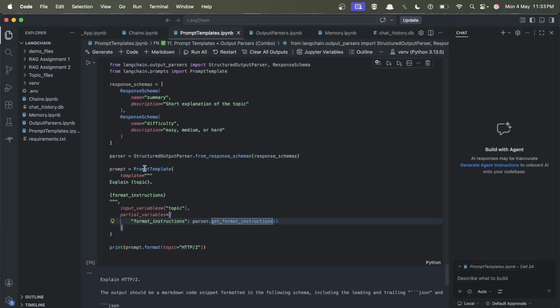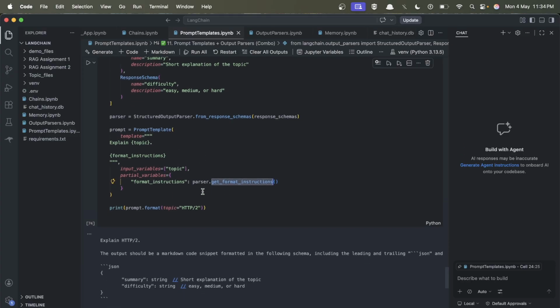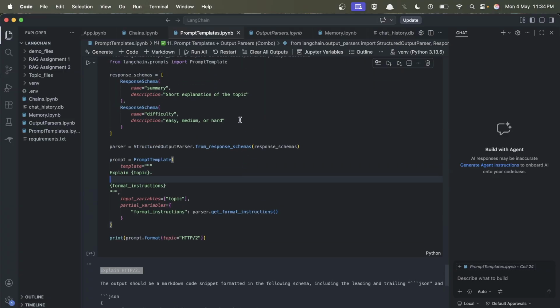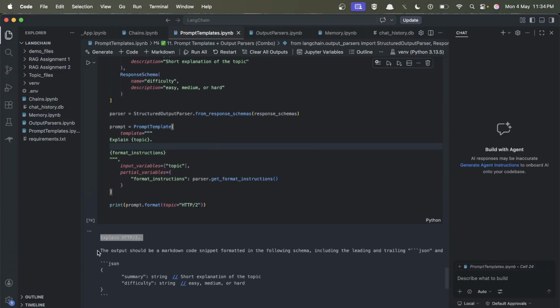What it will do is, whatever schema we are providing to the structured output parser, it will just generate that into a text format. It will generate the instructions out of it, so that the LLM returns the output in that particular manner, and it will pass it to your prompt. Initially your prompt is simple, like explain topic, which is like explain HTTP2. But after that you have these format instructions, right? Whatever instructions the parser is returning will be added to your prompt, which are these.